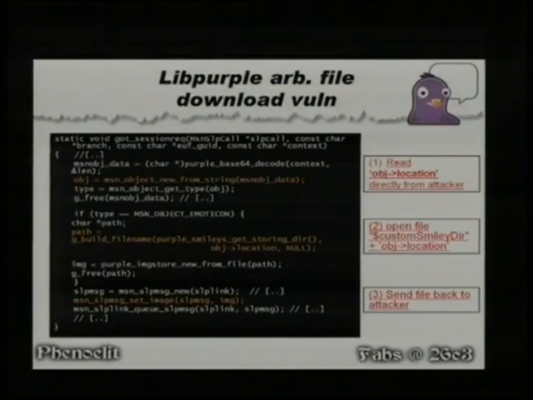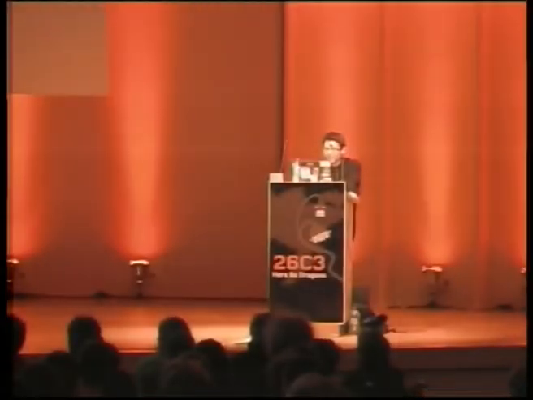So here's the code. It's very easy. And what's interesting is that if you were auditing a web application, you would be expecting exactly these kinds of bugs. But this is actually something just above layer 4. So you're looking for totally different things, and then you see this, and you're like, wow, this stuff works universally. So it's easy. Object location is fetched. We then just append object location to the purple smileys storing directory, and then we just send it.